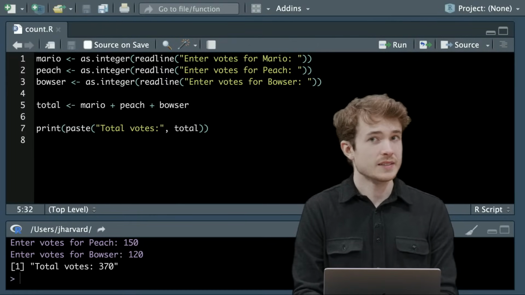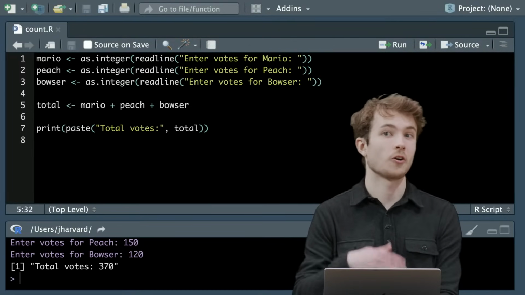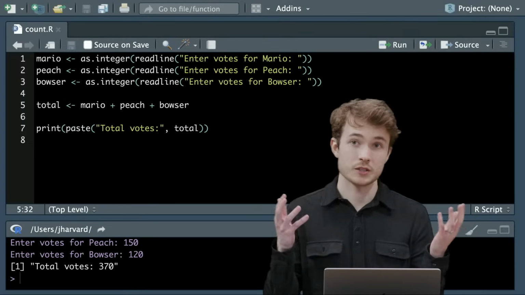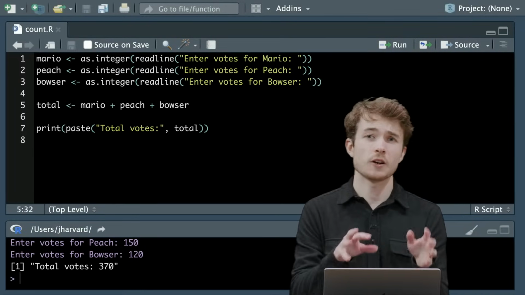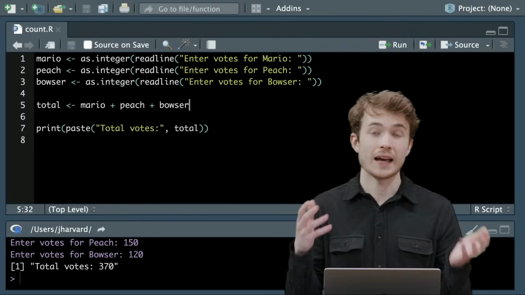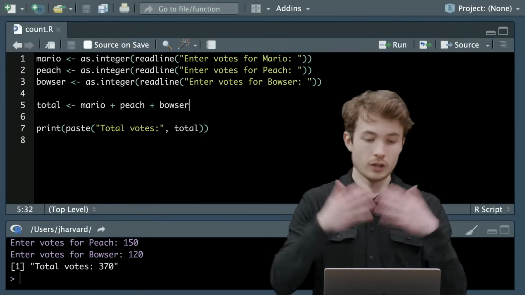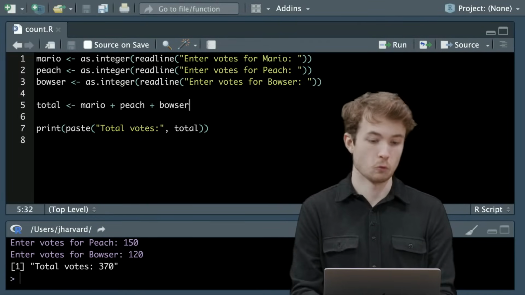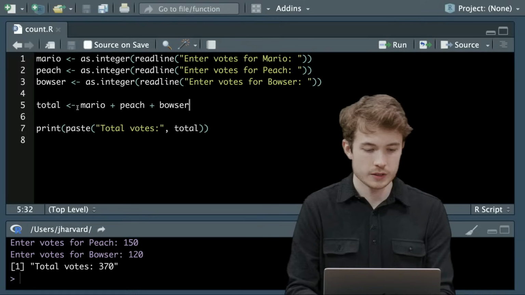What I want to use instead is likely a function called sum. Now, R, because it works so often with data, has this function called sum that can take as input any number of numeric arguments and sum them up for me. So let's use sum instead.